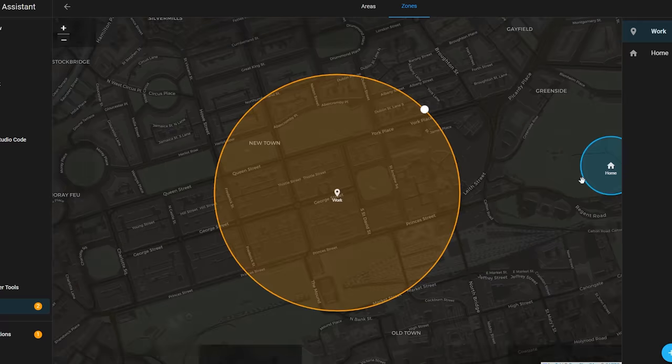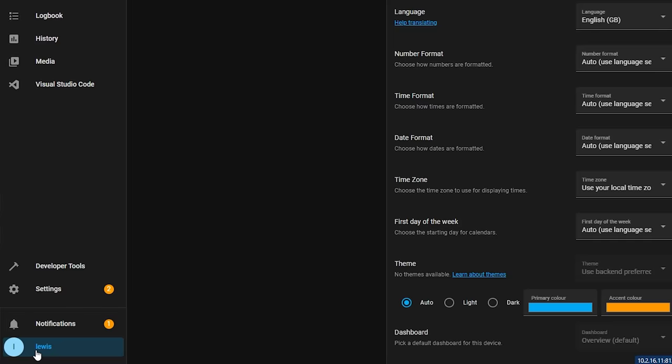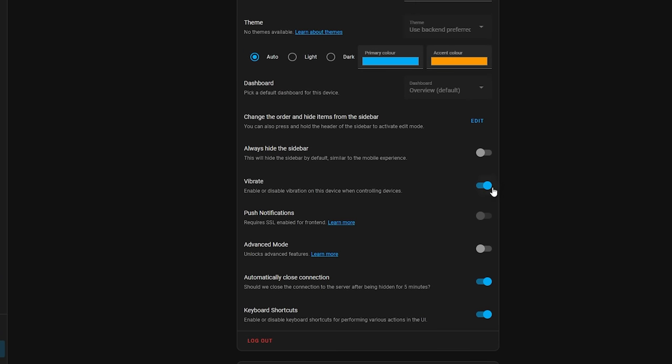Tip number three is to enable advanced mode. Advanced mode is going to make sure that you can see all of the options in the UI and nothing is being hidden from view. Click on your user profile, scroll down and enable advanced mode. Now, next time you're trying to follow a guide or install an add-on, you won't be confused wondering why an option isn't showing up for you.